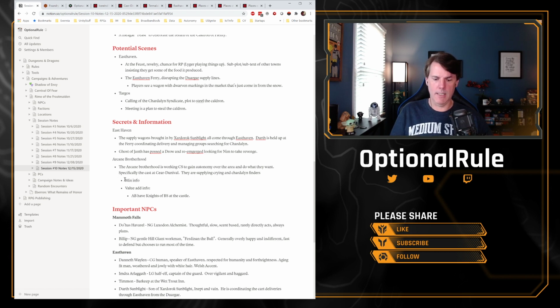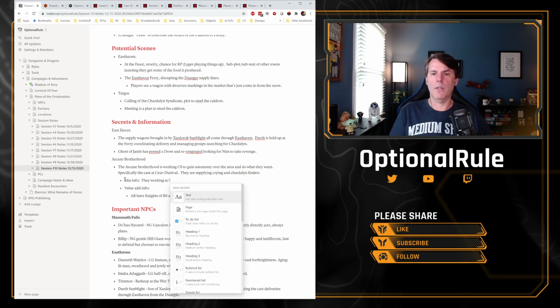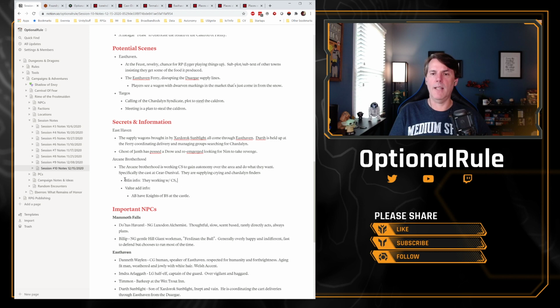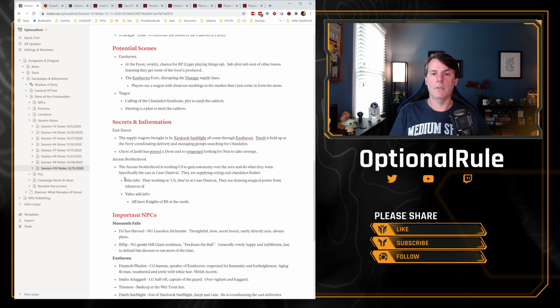The minimal info is they are working with the Chartland Syndicate, and they are in. So there's three pieces of information. They're at Ger Dinval, not where or what, the players will have to investigate it, and that they are drawing magical power from whatever Orreal is doing. So I don't have to reveal that. That reveal will come once the players recover some information from that castle about what is being done.